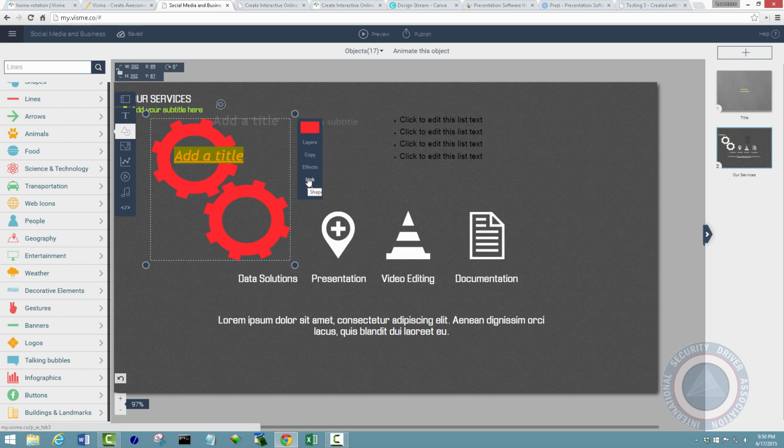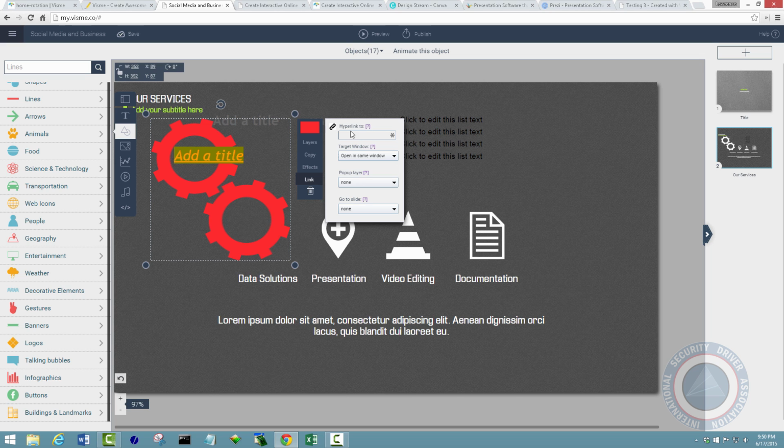You can also link these. You can link anything. You can link text. You can link a group of text. And how you link it is right here. You put in the hyperlink if you want it to go outside the presentation. You can also set up a target window. You can do a pop-up layer, which is a nice feature, or you can have it go to another slide. All right, moving down the list.